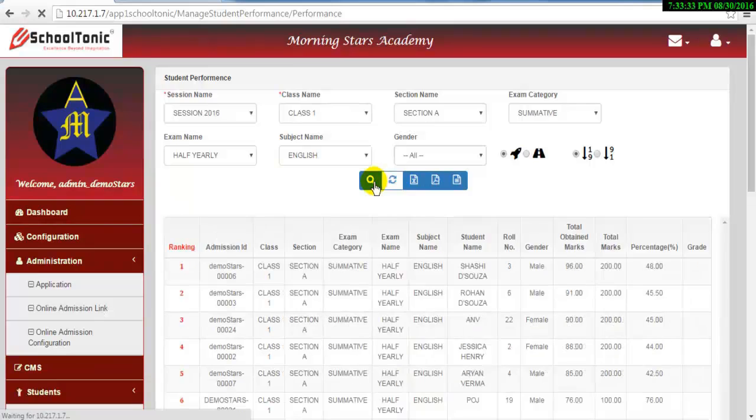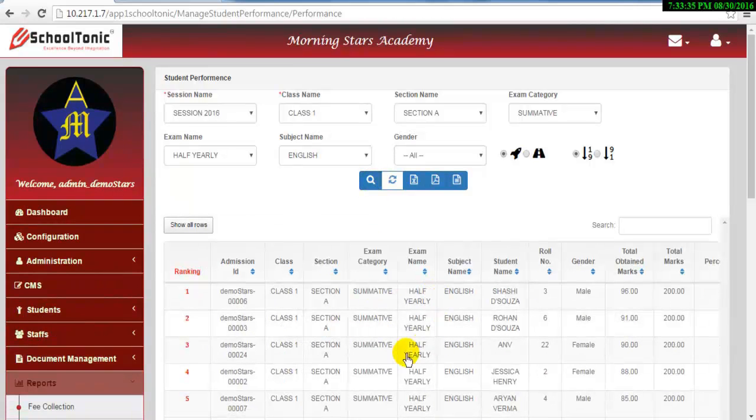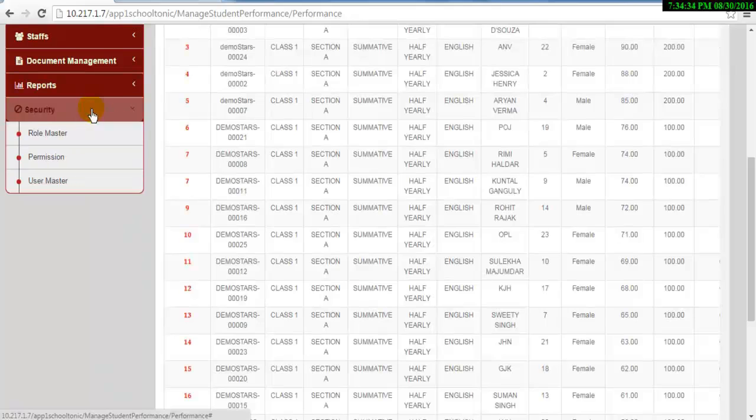You can also define several subjects and the gender too. And when you click on search, it would give the detailed report. You can also view the list in ascending or descending order, or also in continuous and discrete form. The next is the security.